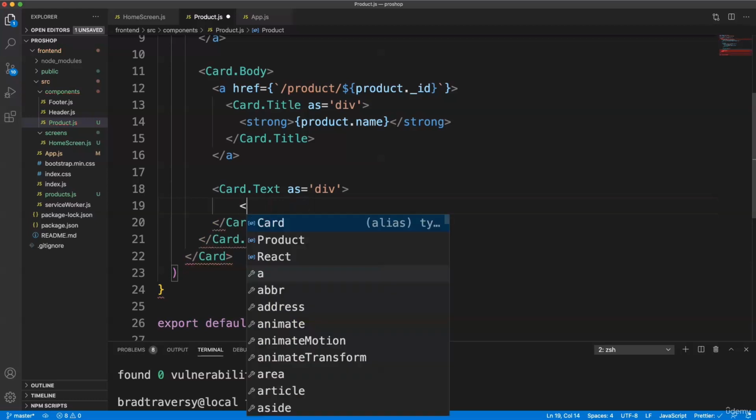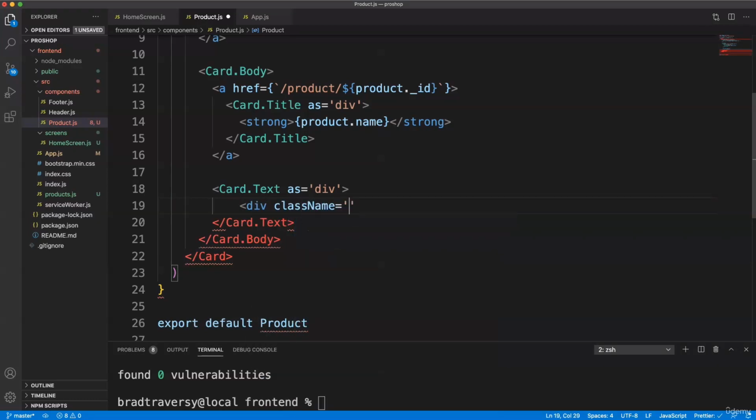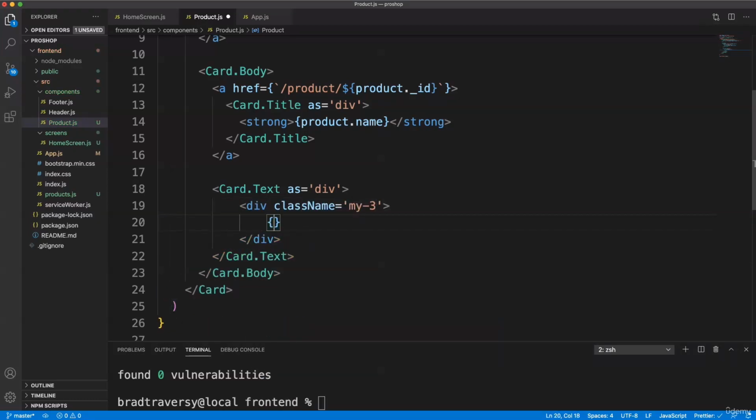So I'm just going to put a div for now and give this a class name and just do my-3 for margin on the top and bottom. And then we'll put the product.rating. So product.rating and then from, and remember we have the number of reviews. So we can say product.numReviews, and then I'll just put the text reviews.